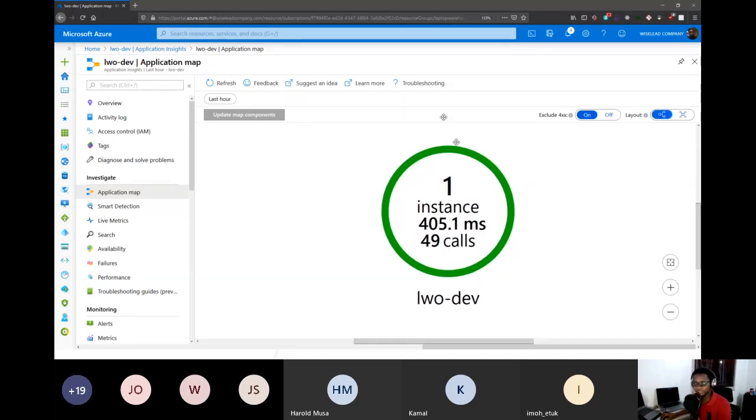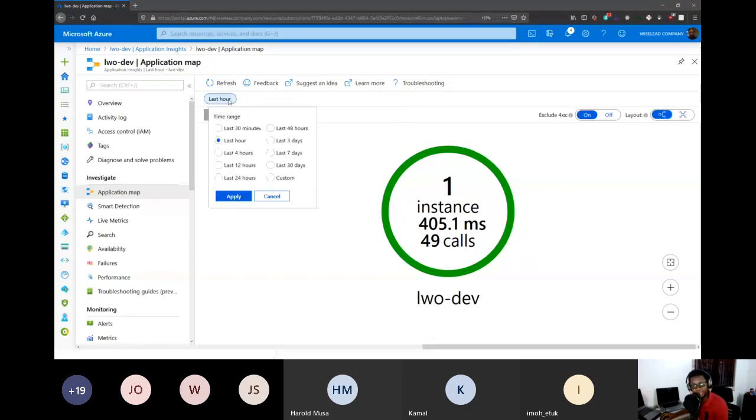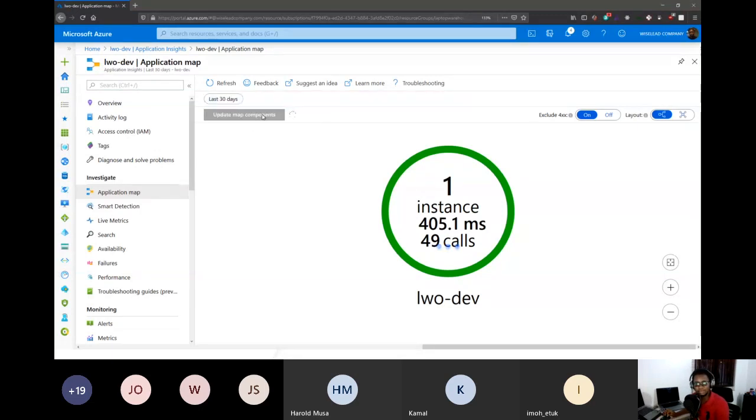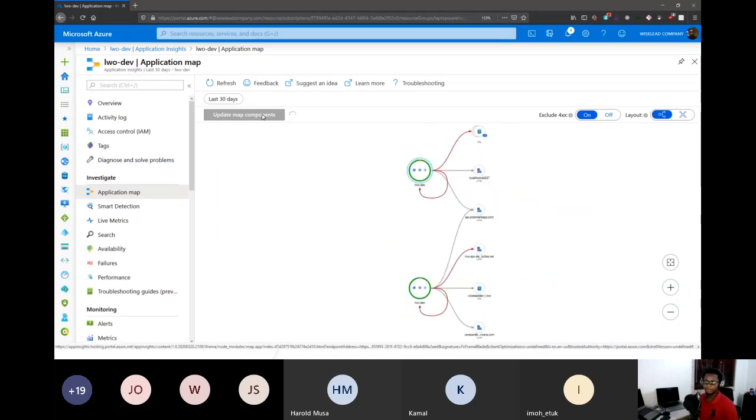So what I will do, this is the insight for the last hour. But what I want to do is actually see insights for, say, 30 days, the ones that has too much error. So I'll apply that, and I will see a broader view of my application map pop up in just a few seconds. Aha, this looks better or richer.